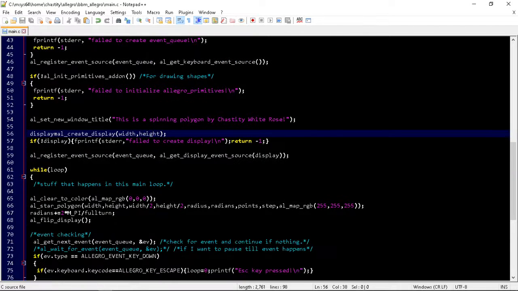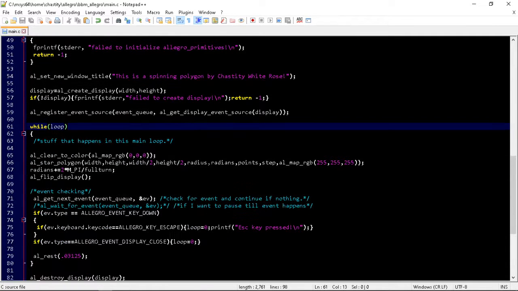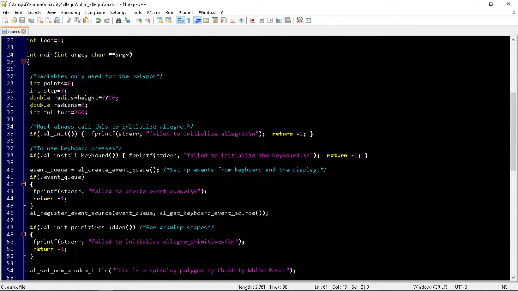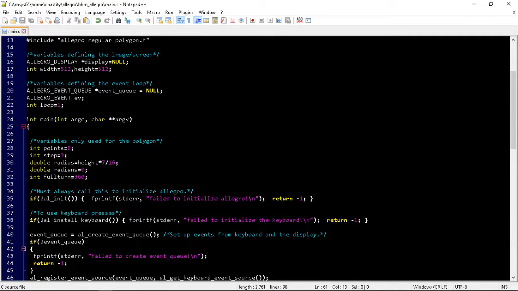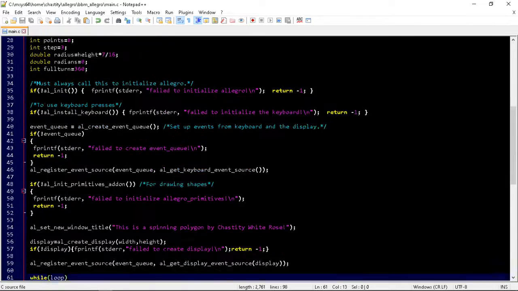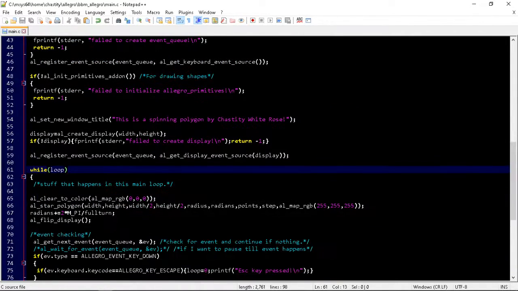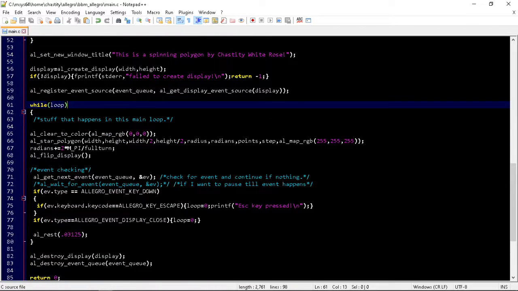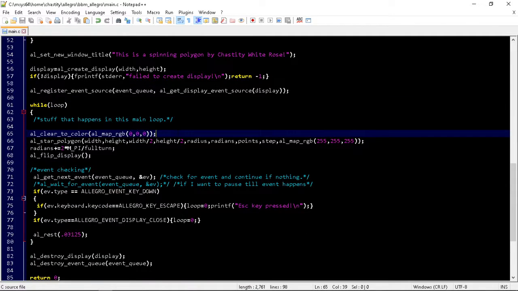And now this while loop here. See, there's a variable named loop. If you look up here, there's a variable named loop, and that variable is 1. And anything that's not 0 is considered true in the C programming language. And anything that's 0 is false. So while it's 1, or while it's true, this while loop will continue. Now this is the stuff that happens in this main loop.